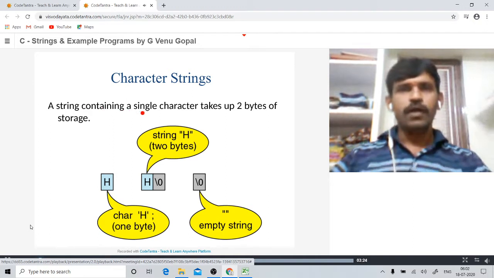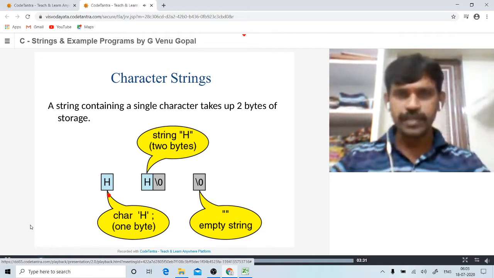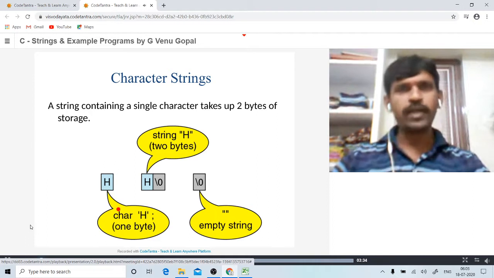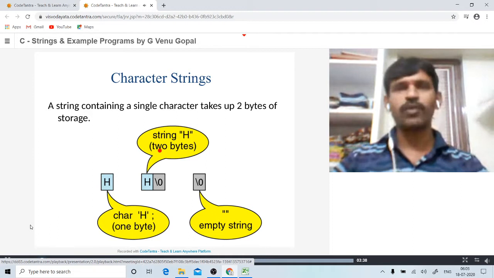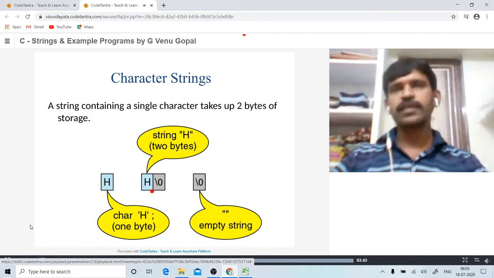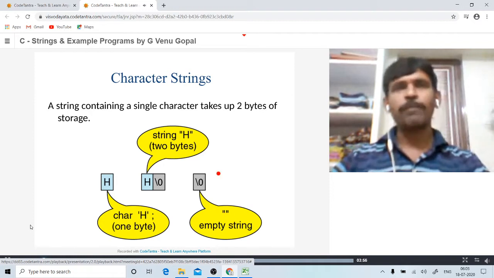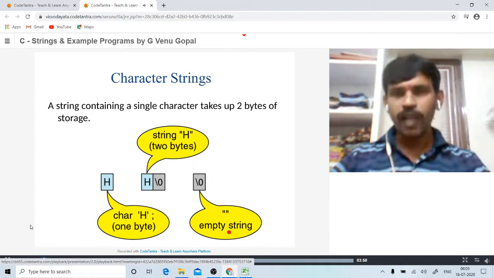A string containing a single character takes up 2 bytes of storage. If h is the only character stored in a character variable, it occupies only 1 byte. But if a string variable is created and stored with only a single character like h, then an extra character called the null character is added, and it occupies 1 byte. So a string with a single character will occupy 2 bytes of storage space, and that null character is the entirely empty string.